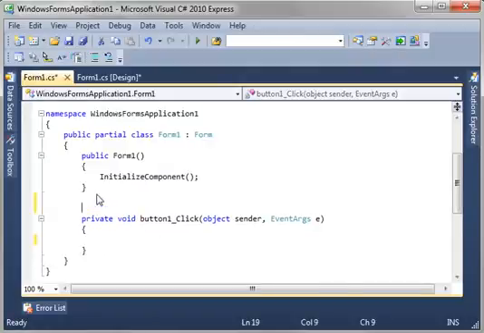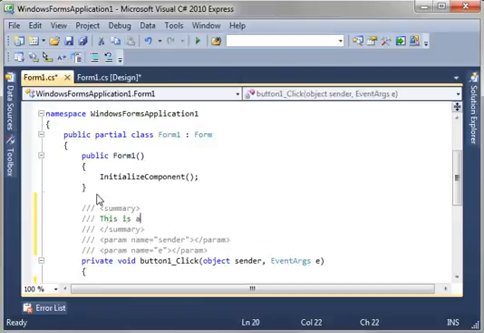And we can even say, this is called when the button is clicked.